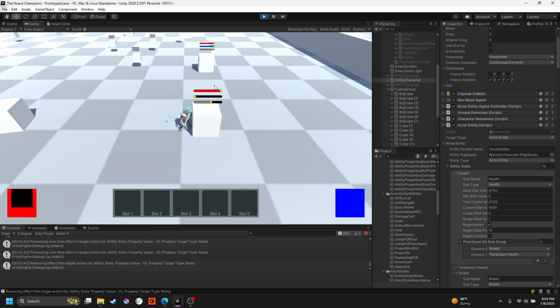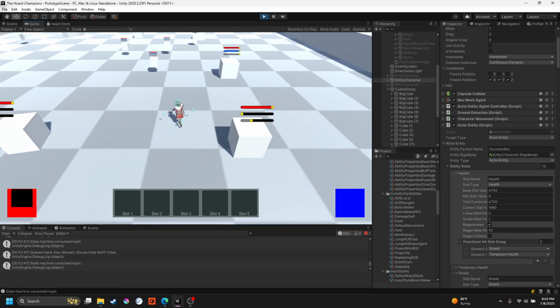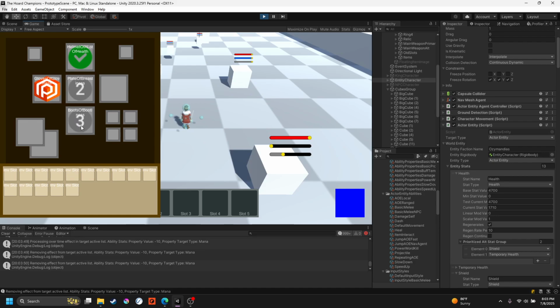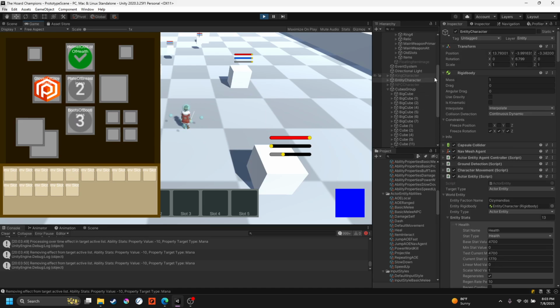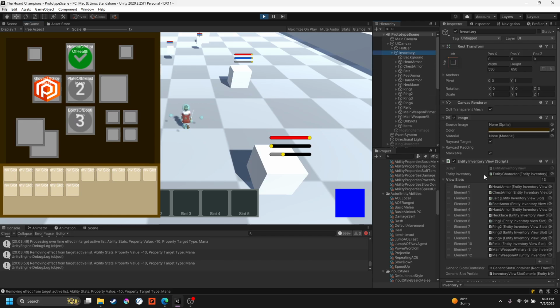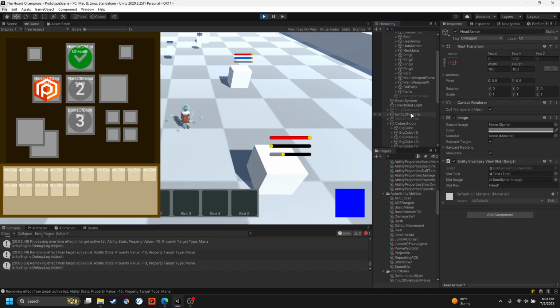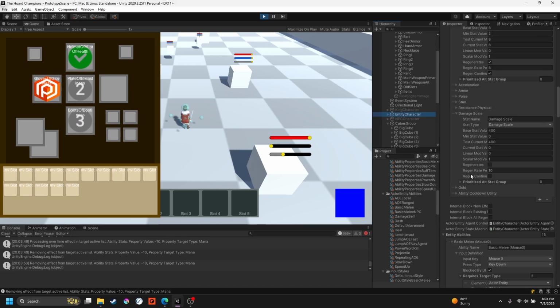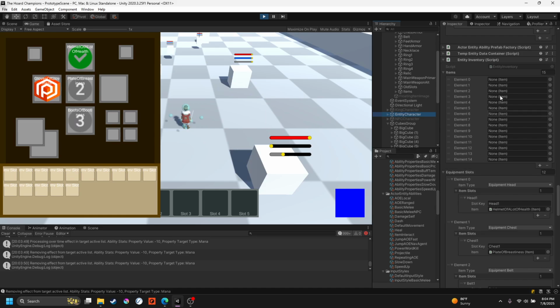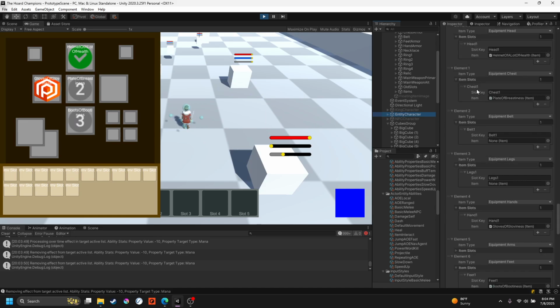But as the armor decreases, the amount of damage that gets applied increases. The UI system for this is also built to be modular to reduce some headaches. The entity has an inventory on it, and this inventory defines items that it can have as well as equipment slots.